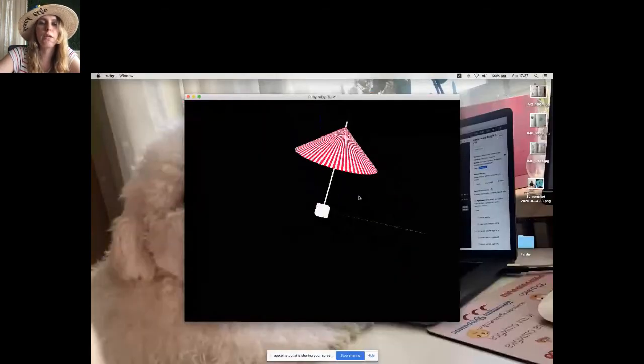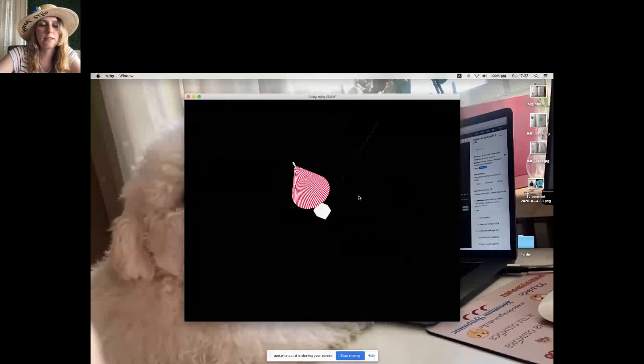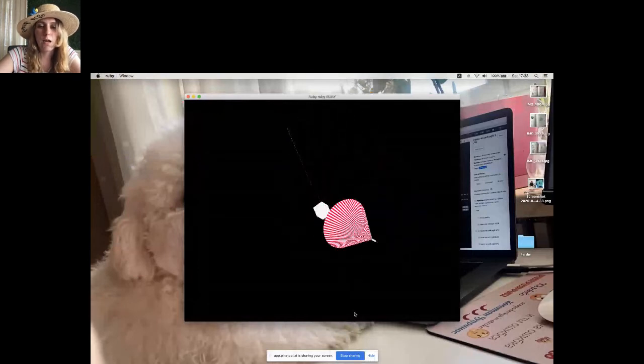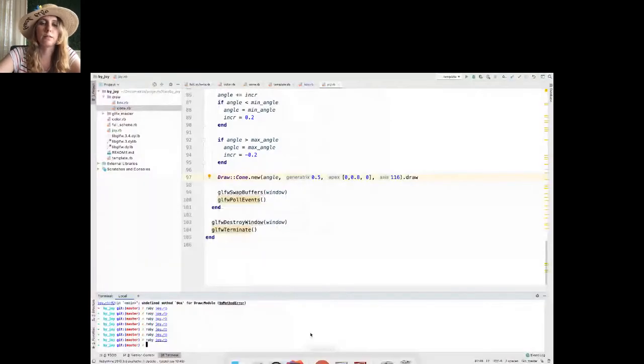And this is very important stuff. This is actually called triangulation. And triangulation, let me stop sharing because I don't need it right now.